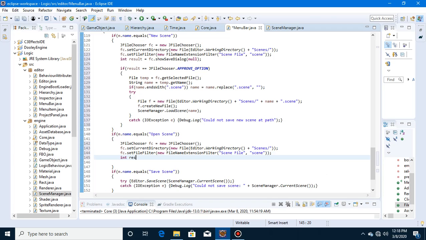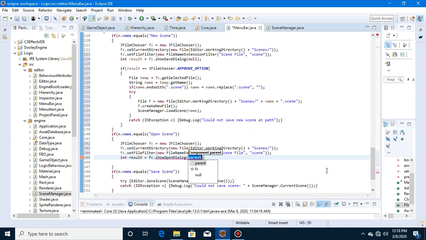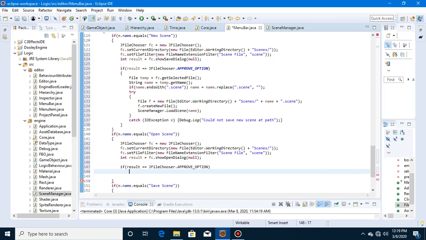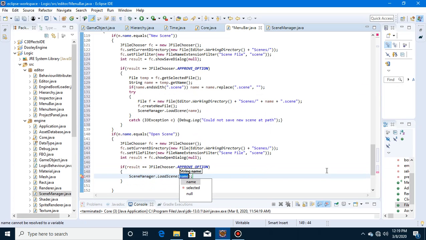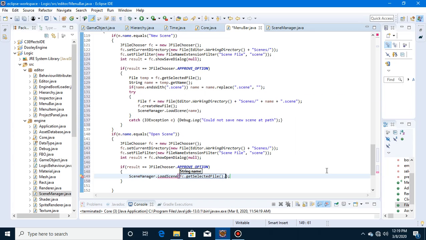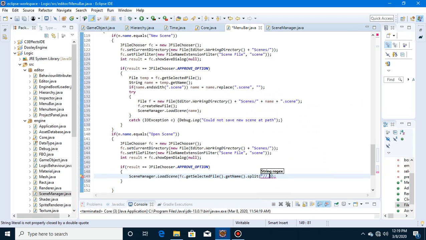Okay, now we can do the result. I had to look ahead to make sure I didn't skip anything else. We're going to be showing the open dialog, because we're going to be opening a file. And here it's just going to be super simple. If result equals equals JFileChooser dot APPROVE_OPTION, then we're going to say SceneManager dot loadScene, and we're going to pass in fc dot getSelectedFile dot getName dot split at the dots, and it will of course be the first one.